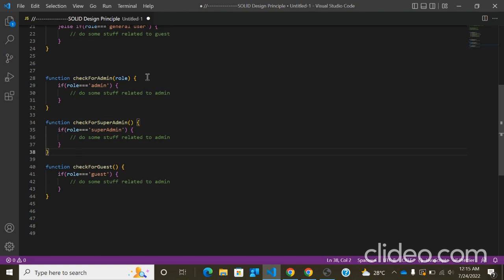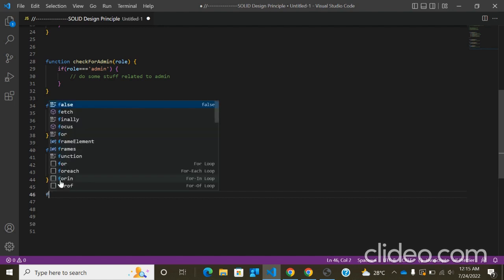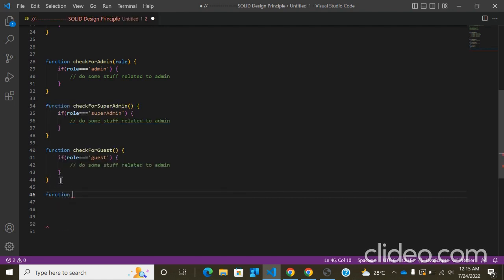Suppose we have code like this: check for admin, check for super admin, check for guest. In future, if we need another condition to check for general user, we can directly write one function, check for general user, right? This will take role as a parameter, here as well.